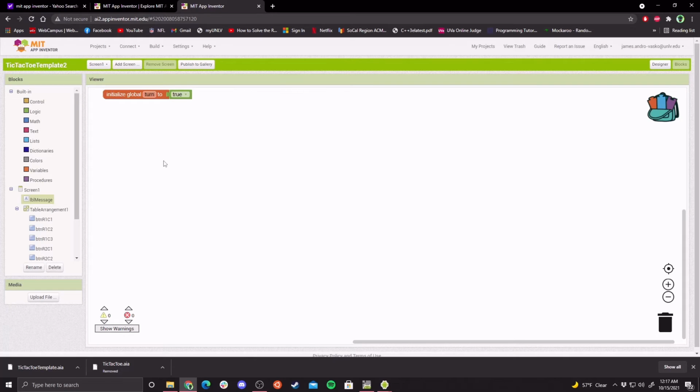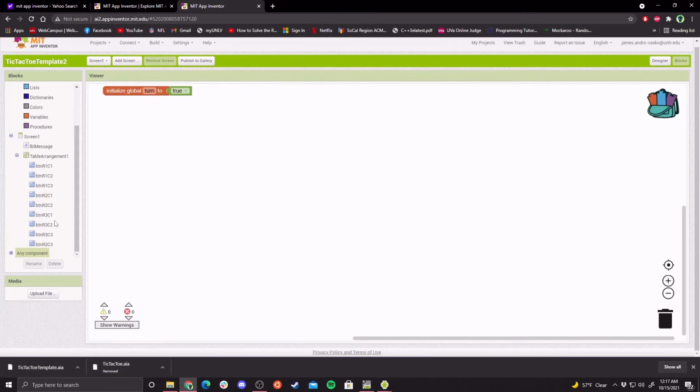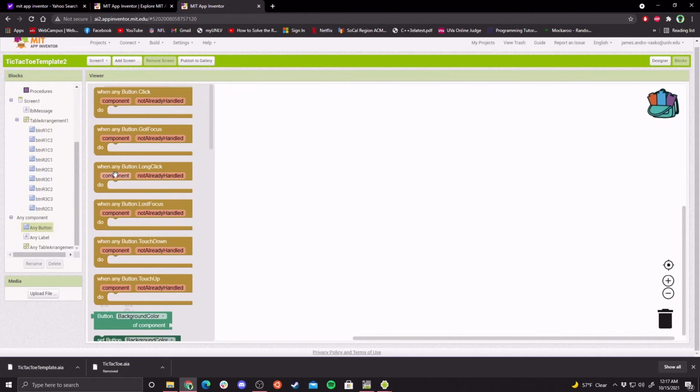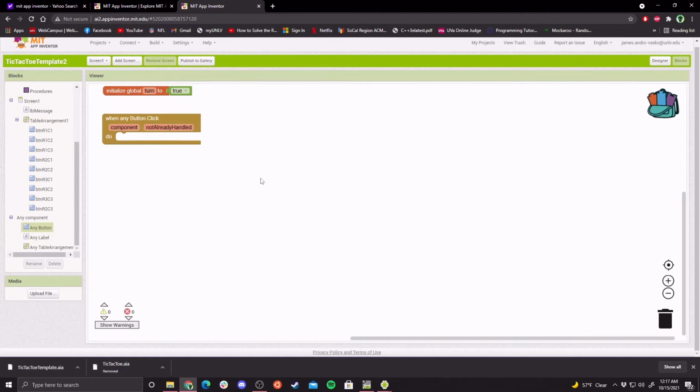So what I'm going to do right now is go down to my blocks and go over to this any component, which we haven't covered yet, but let's cover it now. I'm going to click on any component. And now we have the following: any button. We're going to create a block that occurs if any button gets clicked. So when any button.click, this block will run when any button on our view gets clicked.